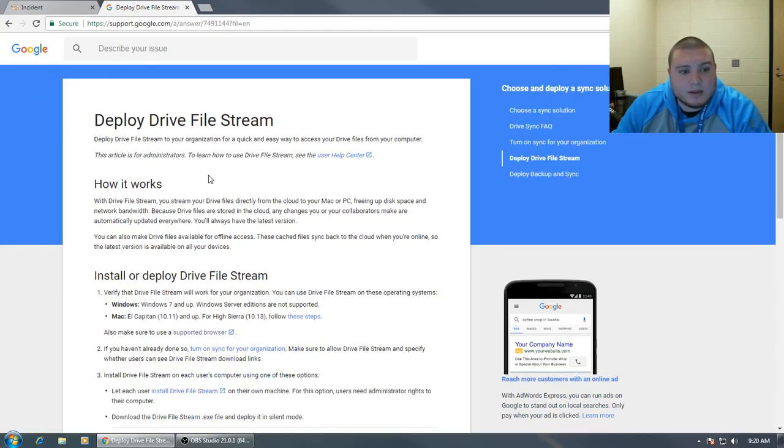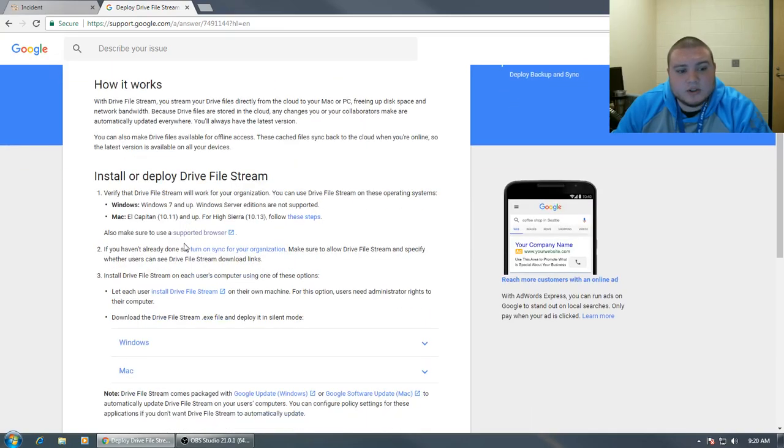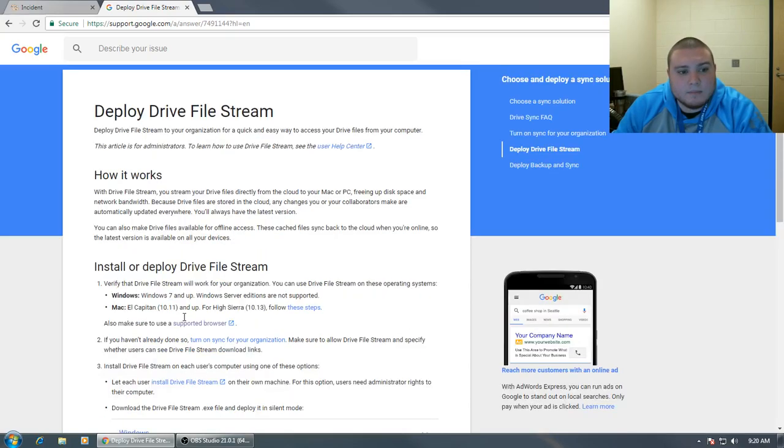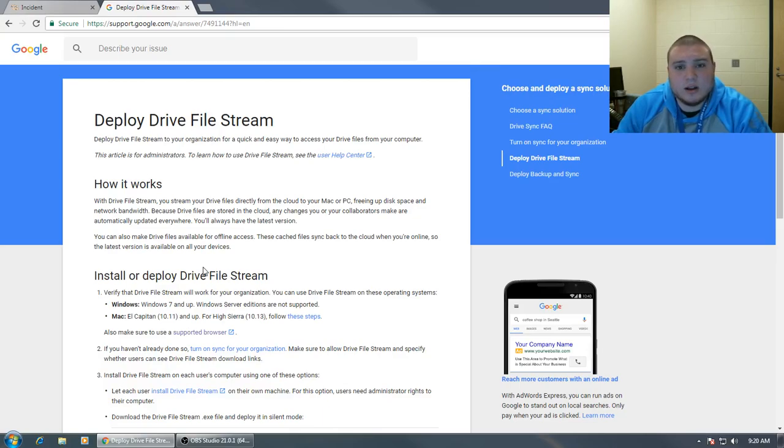You can read more about that on this page here. If you just Google Drive File Stream, it shows you the installation process. It also gives you some notes you can read about it. There is also more information on it that has charts showing the difference between Backup and Sync and Drive File Stream.